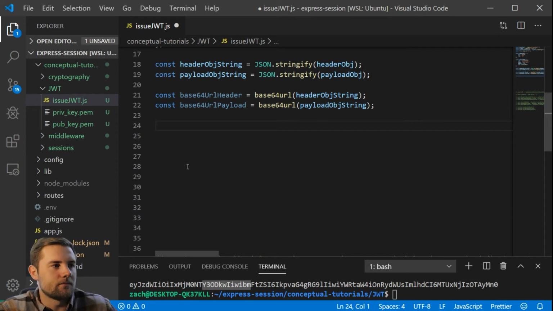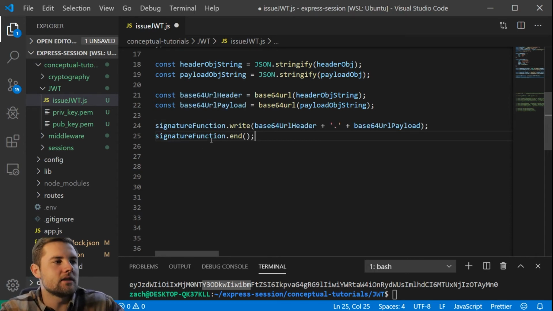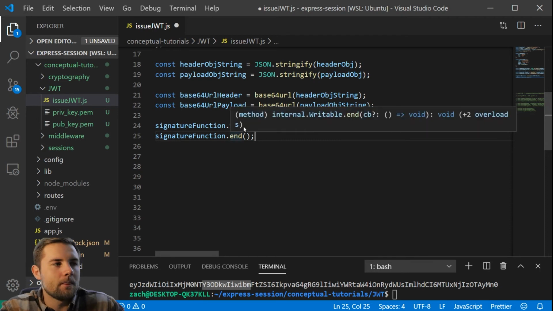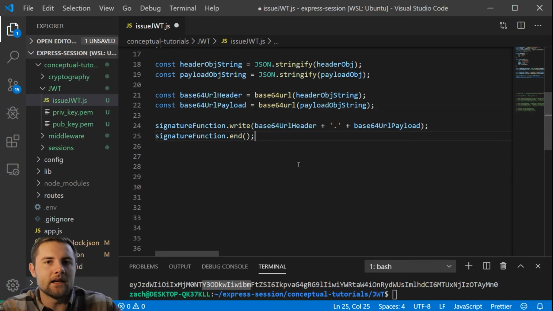create the signature. So the first step is to use this signature function, and we want to write some sort of data into it. So right here we're just passing in the header and the payload separated by this period, and this is going to be the data that is actually hashed using the SHA-256 hashing function. This is all kind of done within this Node crypto library, but we're going to hash this data and then we're going to sign the hash.